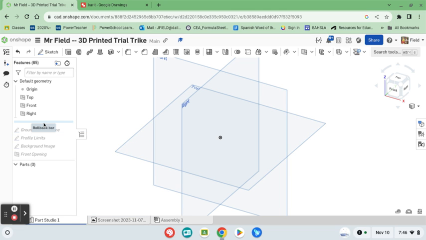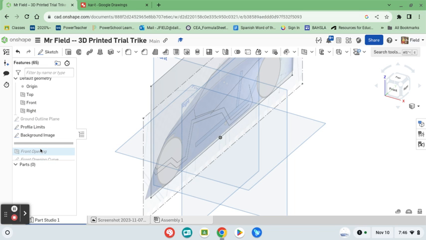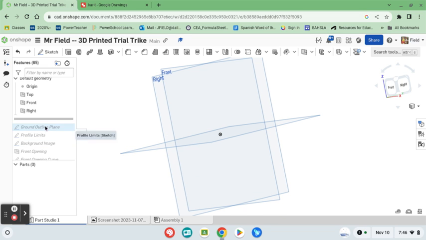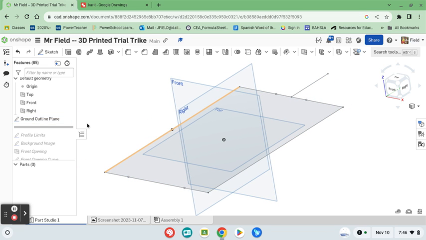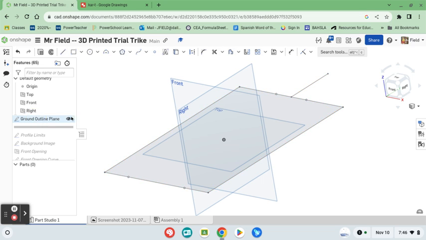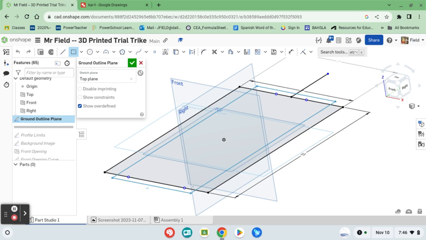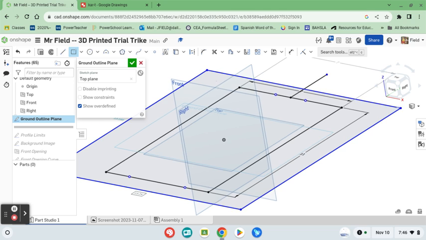At the very beginning, we have three things we're going to do first before we even get started. And that is put in the background image and then put in some limits for the overall size of the project. This first one, I'm going to call the ground outline plane. If I hit the eyeball, you'll see it's a sketch. What I'm going to have you do is put that in as a center point rectangle from the center, and then just drag out and drop it anywhere, because it doesn't really matter, and because you're going to dimension it.